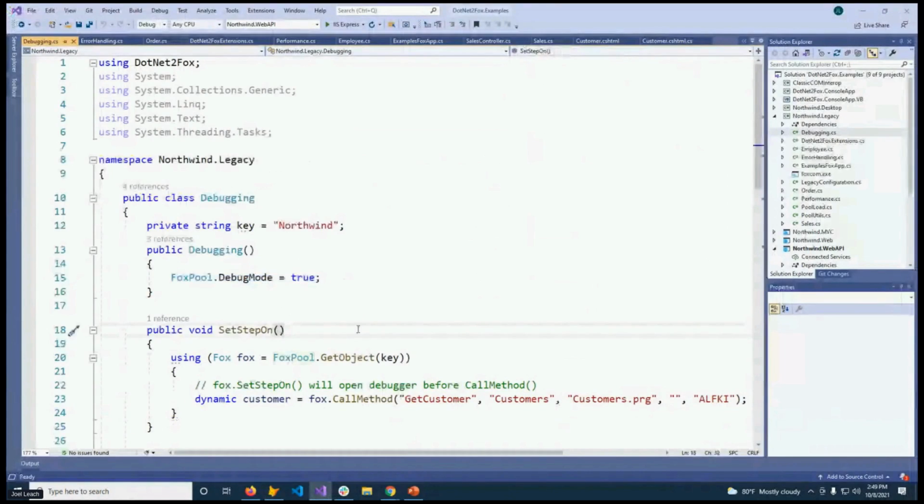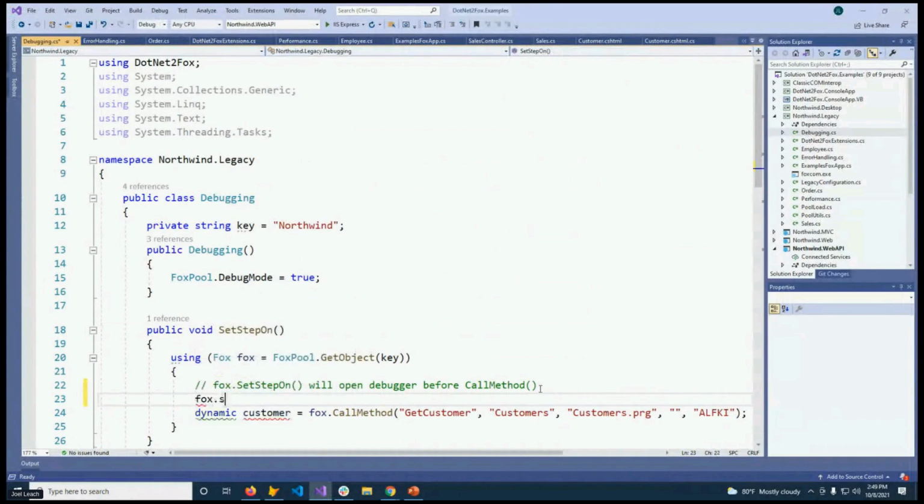So what I can do is within the .NET code, I can add a set step on here. It might just be more convenient to do that in your Visual Studio code that you're already working with, rather than going to the FoxPro site and adding it there. That's all this is here for.